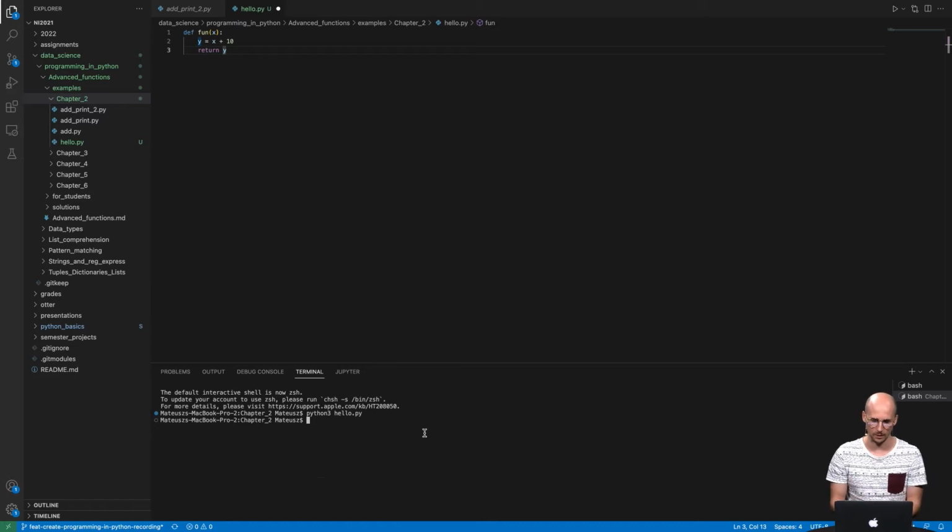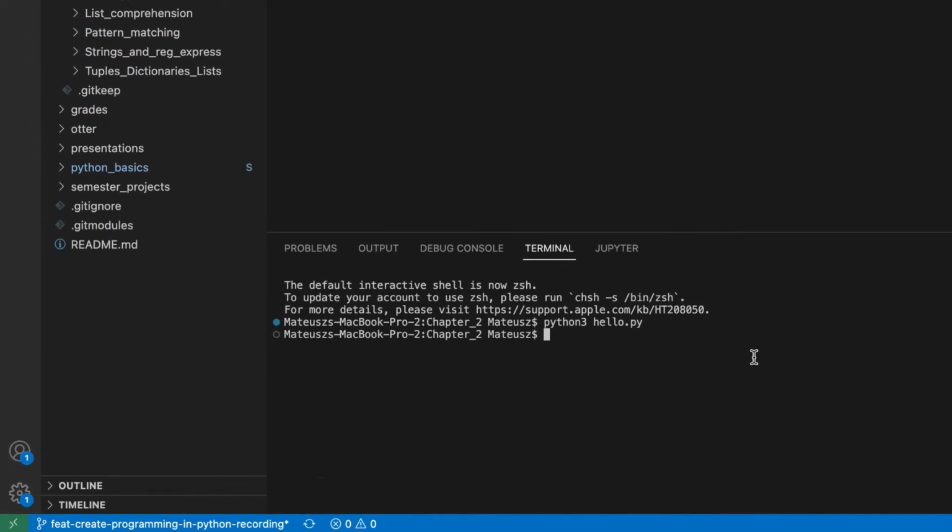So you might be wondering if that was correct. Yes, it was, because the only thing we did in our script was to define a function. So if we just define a function, Python creates this function, and then that's all. That's the end of the script.